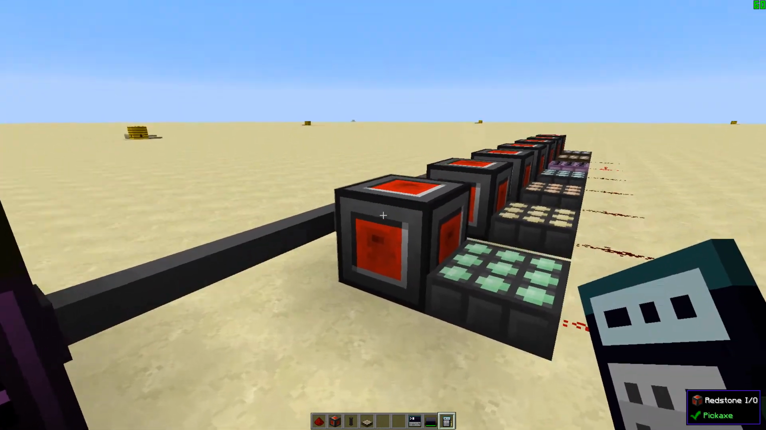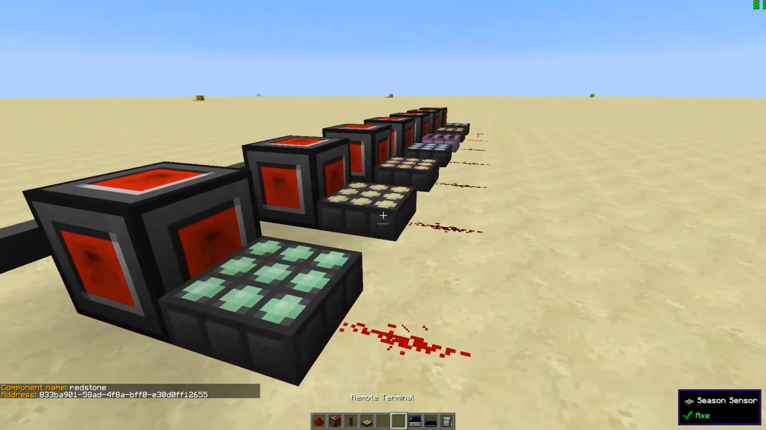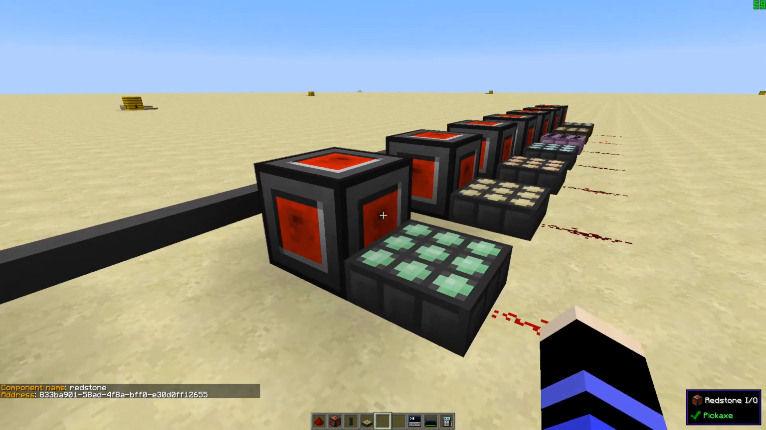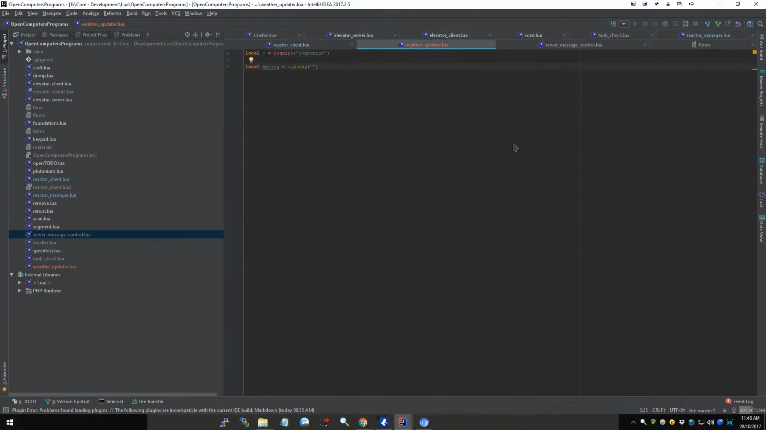Now, the first thing we're going to do is get the addresses of each of these. Let's pop over to IntelliJ, where I have created a new program called Weather Updater. And we're going to proxy each of these. I need to click to copy the address first.